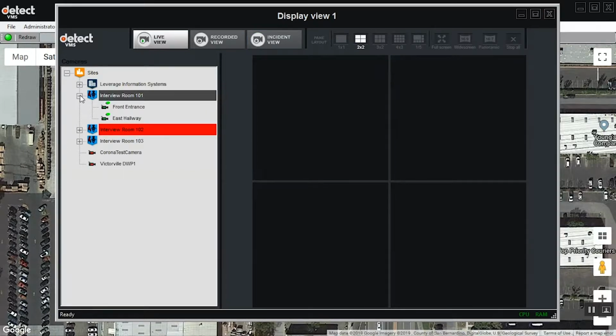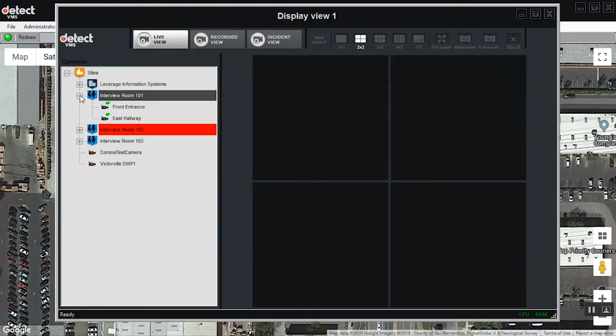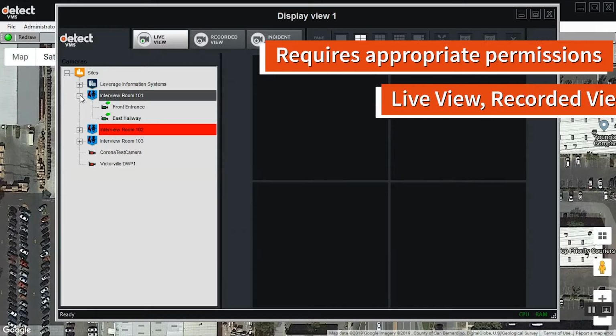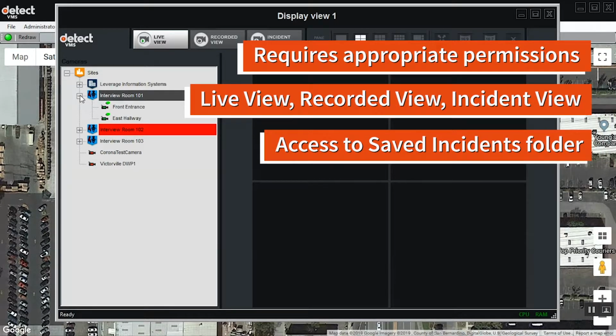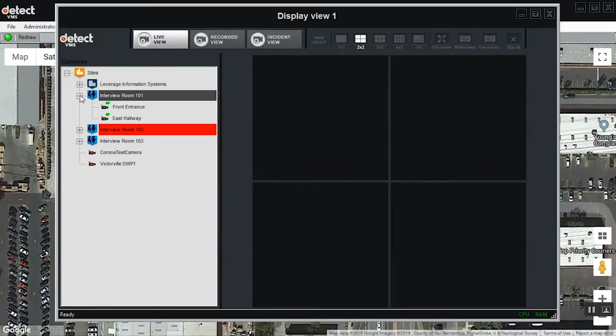In addition to investigative interviews, the interview room feature can be used by human resources departments, universities, or anyone who needs to maintain an audio and video record of an interaction. Using an interview room requires permissions for live view, recorded view, and incident export, as well as access to the network's saved incidents folders. The status of an interview room is shared system-wide.